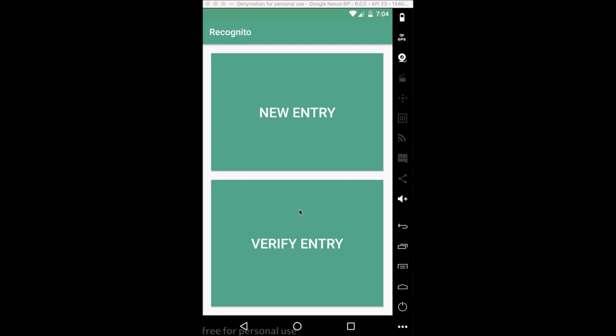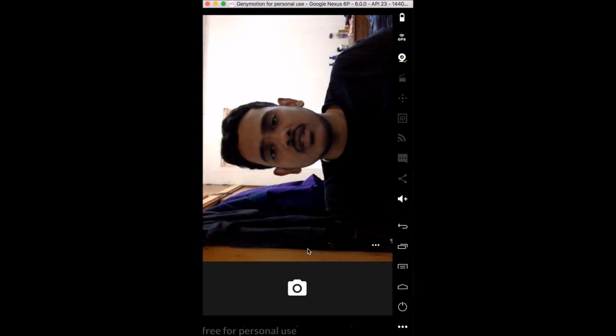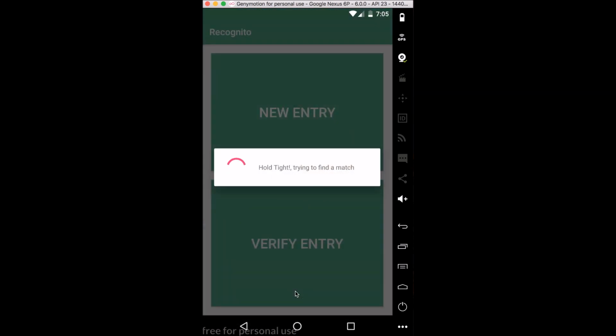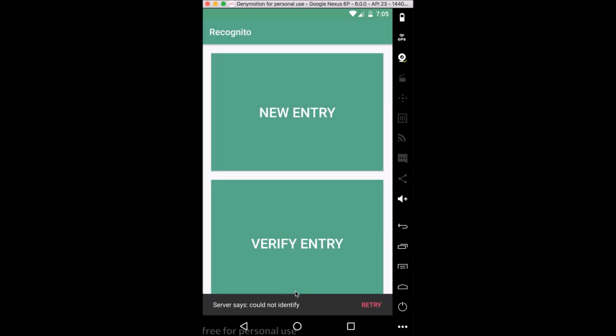Just so that we all understand that I'm not in the database currently, I'll first verify myself and show you that I'm not in the database, and then we can go ahead and see how the actual app works. So I click on the verify button and I take a photo and I say verify the photo. It's trying to find a match and it couldn't find a match. It says services could not identify the person, which means I'm not already in the database.